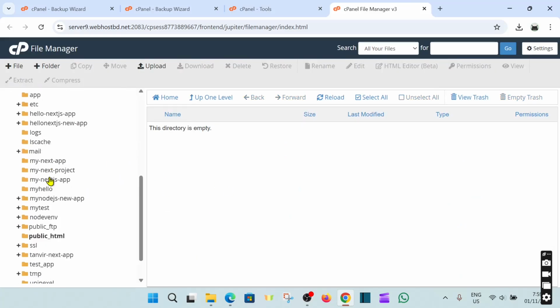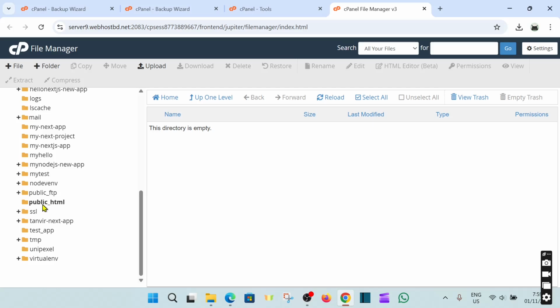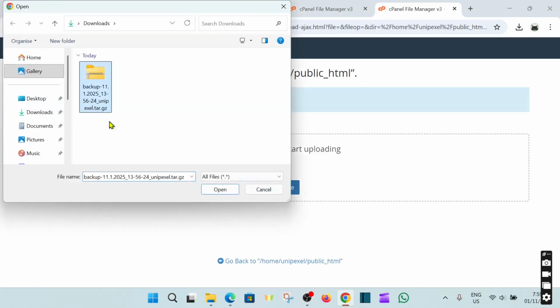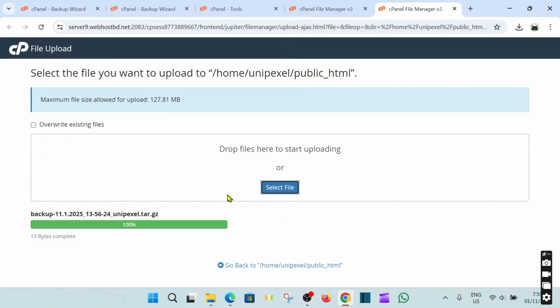Here you can see in the left side, if you scroll a little bit down, you will find a folder called public_html. And here you can see if you click here, the folder is empty because we have deleted accidentally, let's say. Now we can actually upload here. So click here upload and select the file, and this is the file. Now we have to upload it here. And here you can see now 100% done.